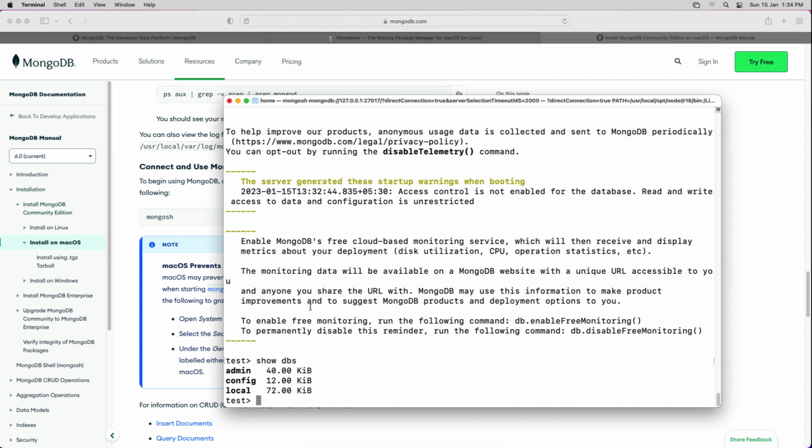So that's about the installation on macOS, guys. I hope you have successfully installed it with me on your system as well.